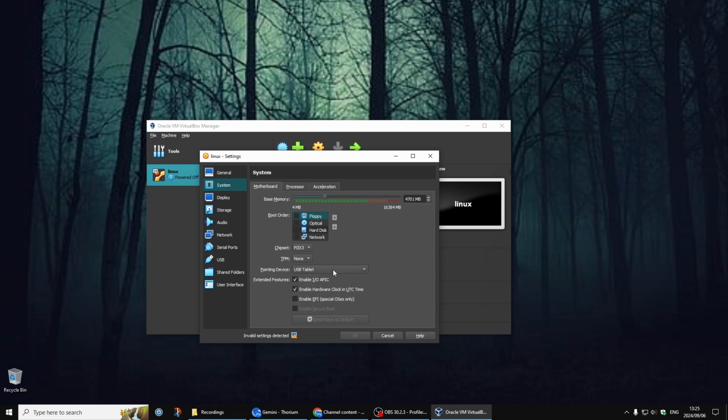Pointing device, that's your mouse. It says tablet, but it's a USB mouse. You can still use a PS2 mouse if it supports that. Right, and then extended features. Enable IO APIC. So this just increases the performance for disk access, for reading and writing and so on, copying, and network traffic. So it increases the performance there.